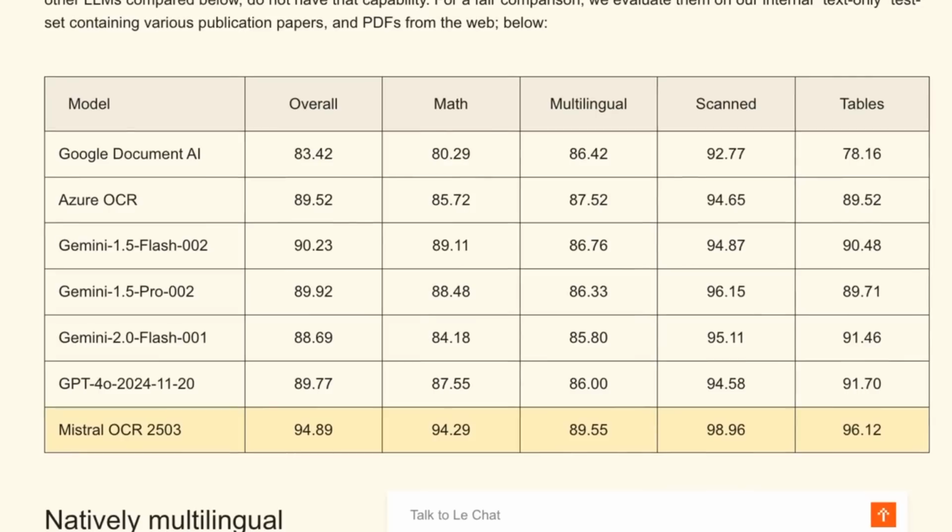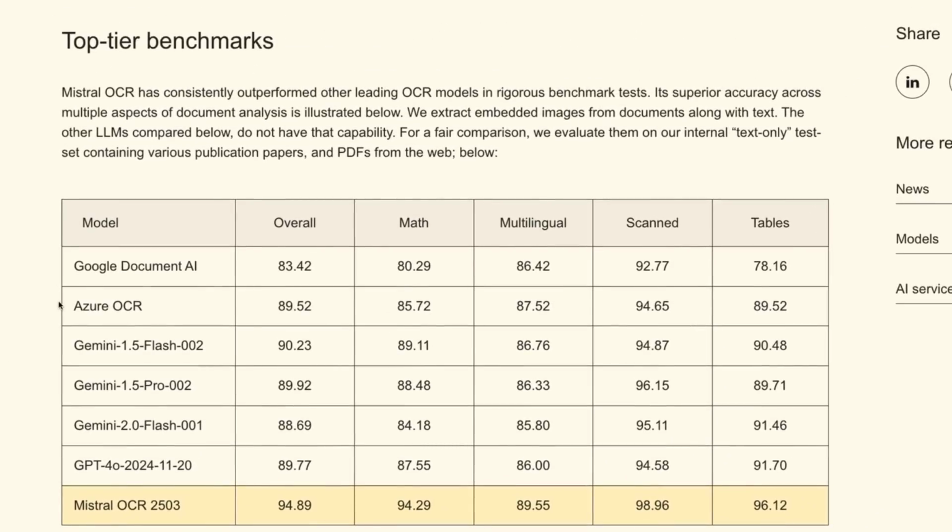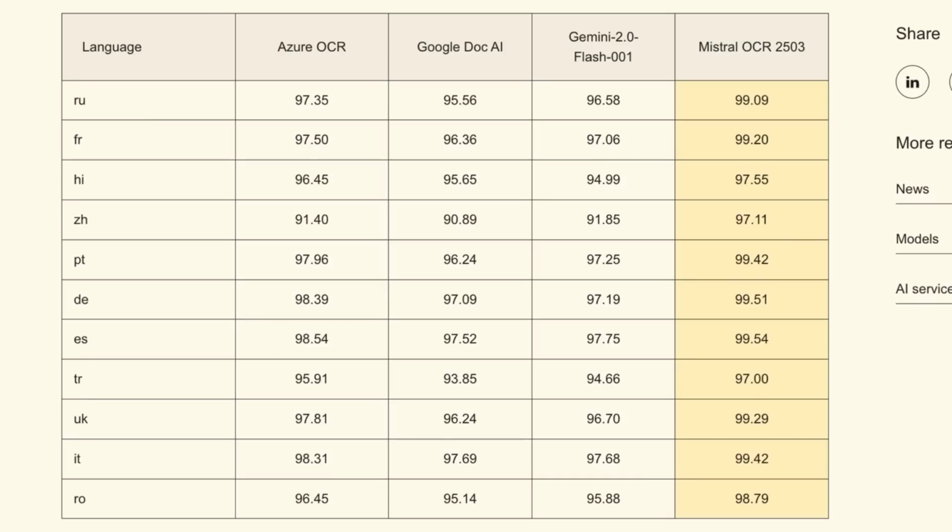Now, if you look at some of the benchmarks that they're competing against here, you can see that they're basically topping quite a number of these other models out, including things like Gemini 2.0 Flash and Azure OCR. You can see that for the multilingual, they're topping the scores for all these different languages, including Chinese, Hindi, Russian.